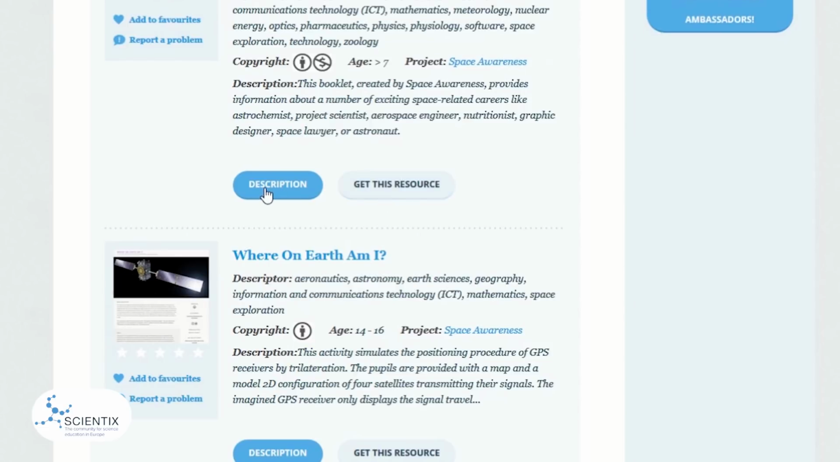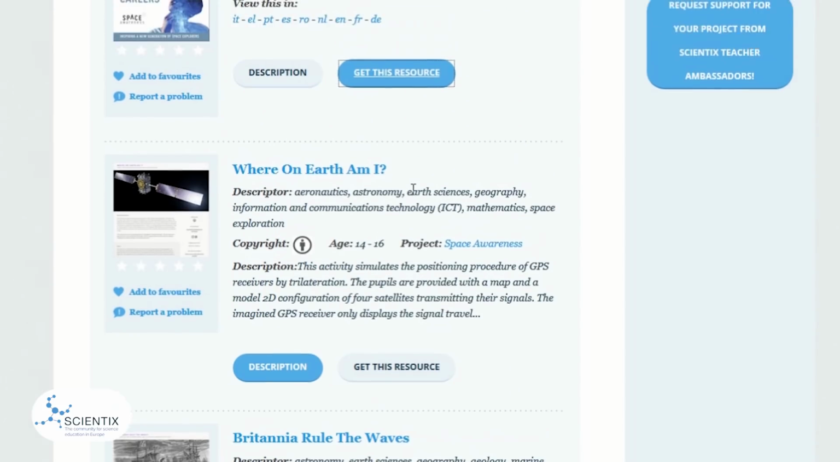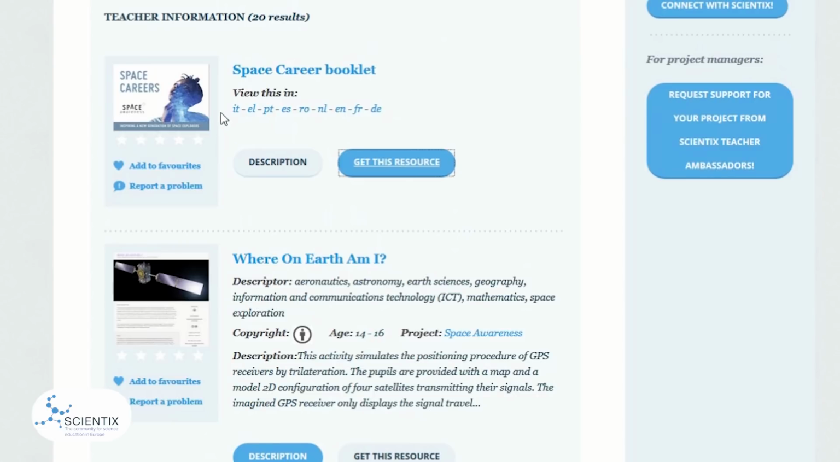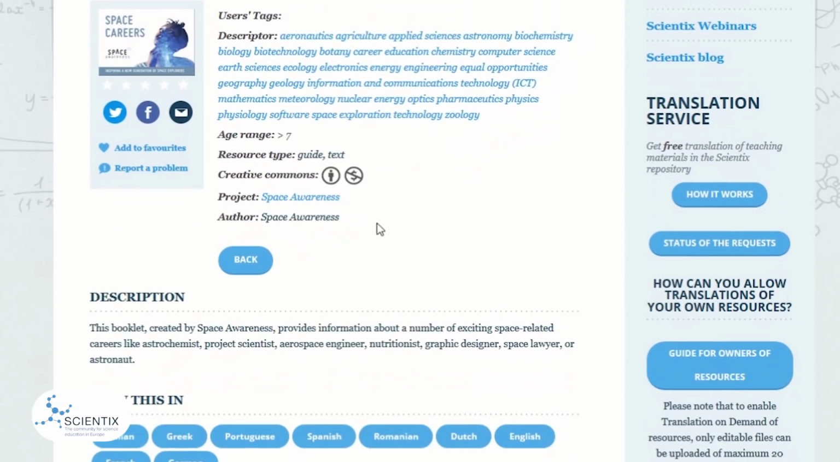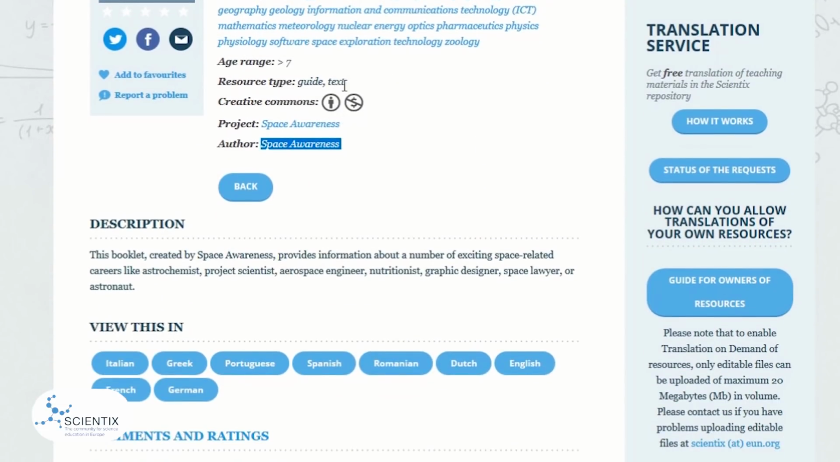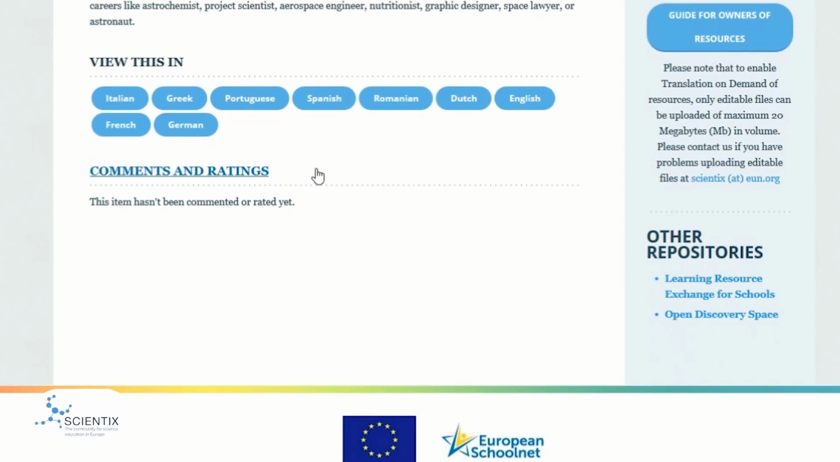We are now under description, but if we click on get this resource, we arrive at a menu where we can access it in the different languages in which it is available. Just click on the language you are most interested in to be within that language. At the top, we see that the title remains, no matter if we change from description to get this resource. If we click on it, we have the resource page, where we can find all the information gathered, the authors, the resource type, and if there are any comments or ratings from the registered users.